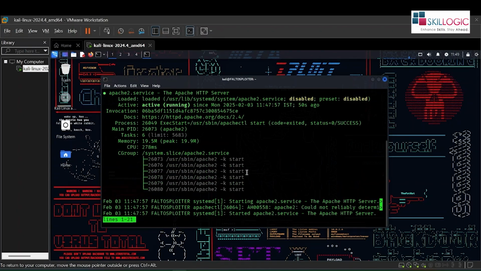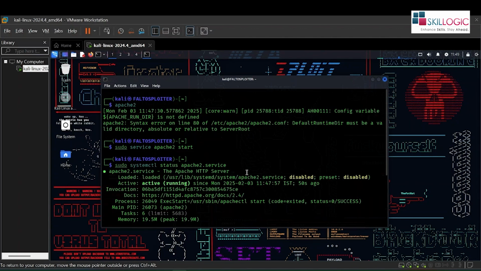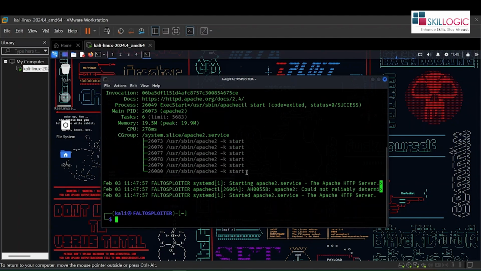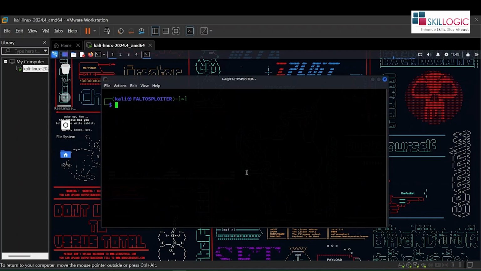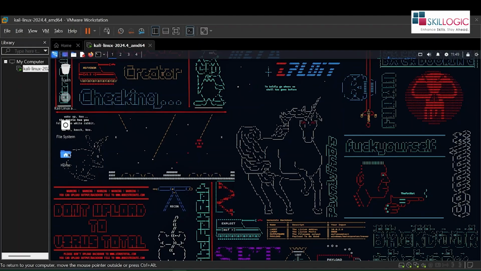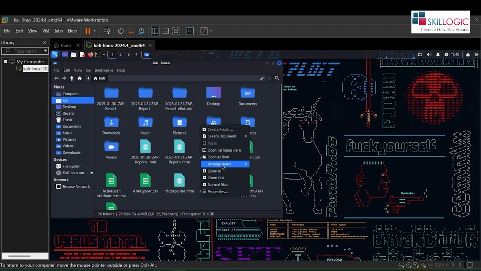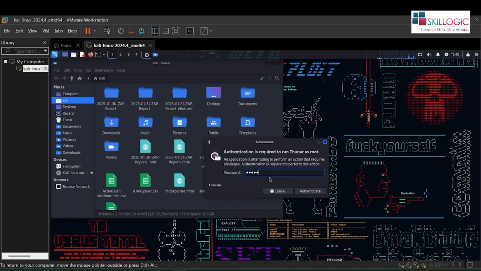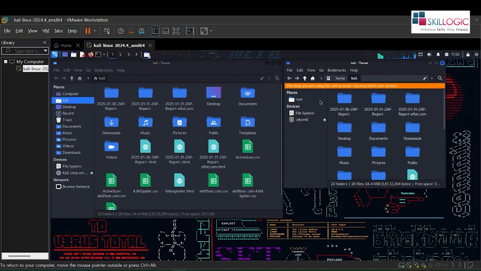But in a basic simple form, this is how an attacker uses Apache services to download any files or upload some malware onto attacker machines. Let this service keep on running. Now what we'll do is open the directory to keep any files. We need to open our home directories, click here, and open as root. Enter your username and password. That's it. Now you can see this system.